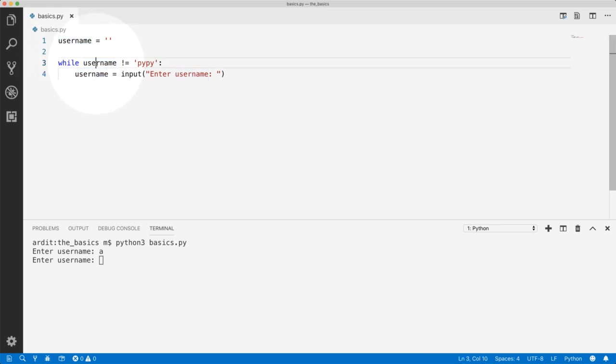So while A is different from PyPy, which is true, this is going to be executed again. That's why we get this prompt here again. If you enter PyPy, the loop ends, because in the third iteration, PyPy is not different from PyPy, so this will not occur anymore.